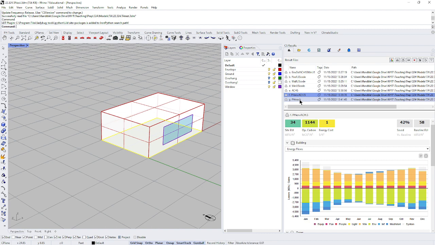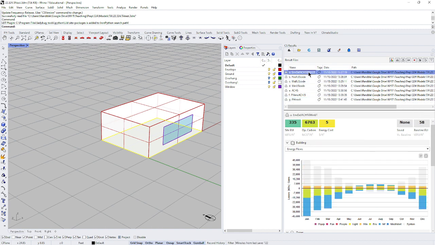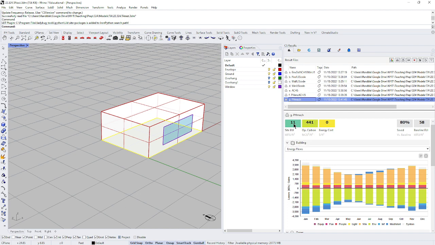I might have gone overboard, but that did a drastic number on our site EUI. We now are at 11 compared to 58 for the baseline. We're saving 80% on code or whatever the baseline is here. I think this is actually below code. And remember, we were at 335 for a building that I probably live in right now. So this is a massive improvement.